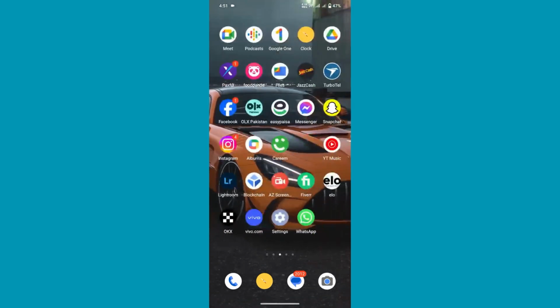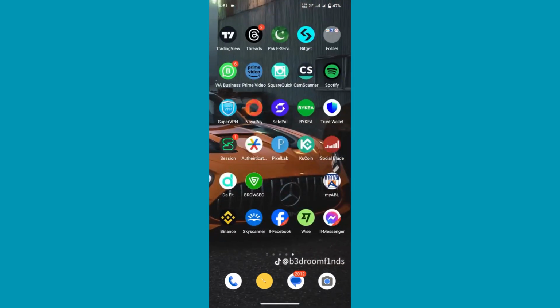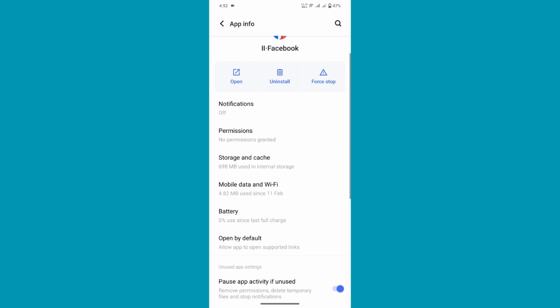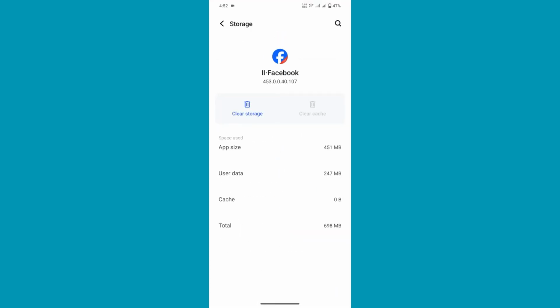Simply go back and tap and hold on the Facebook icon, and here you will see App info. Just click on it, and now it will redirect you to this page, which is basically a settings page. Simply click on Storage and cache, and here you will see the clear cache option. Click on it and open your Facebook.